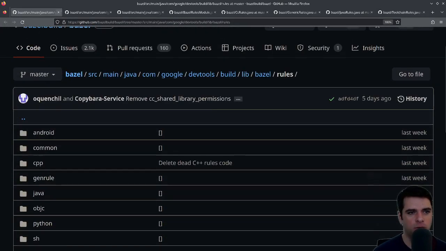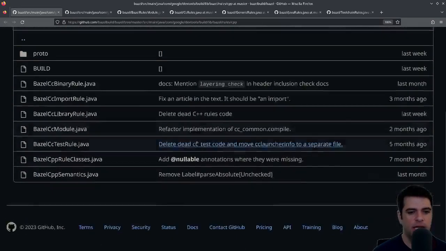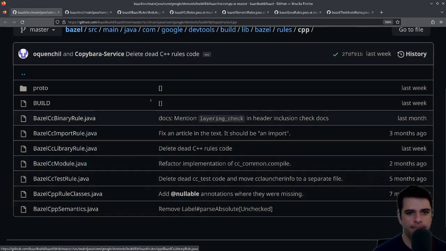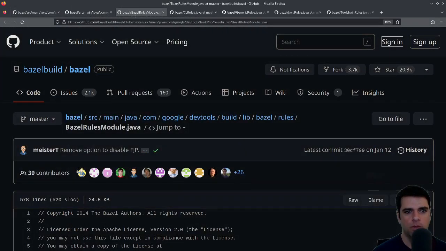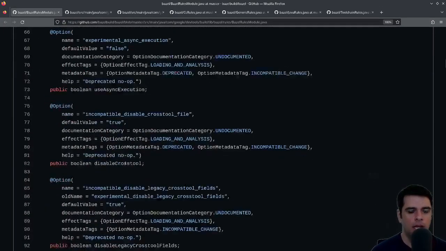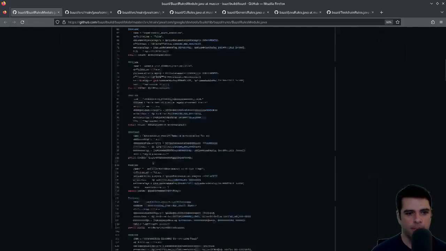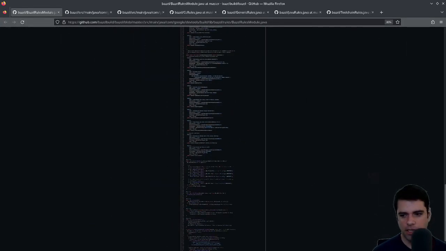So we're back at Bazel rules, and I'll take a quick look at these files, and then I have to jet. Okay, so here's the CPP rules. I don't want to start here. I want to start with the rules module. So let's take a look at rules module. And this looks pretty big. Yeah, look at that.